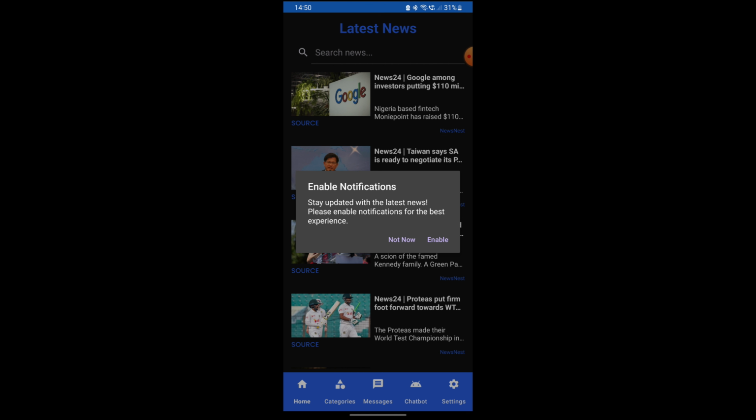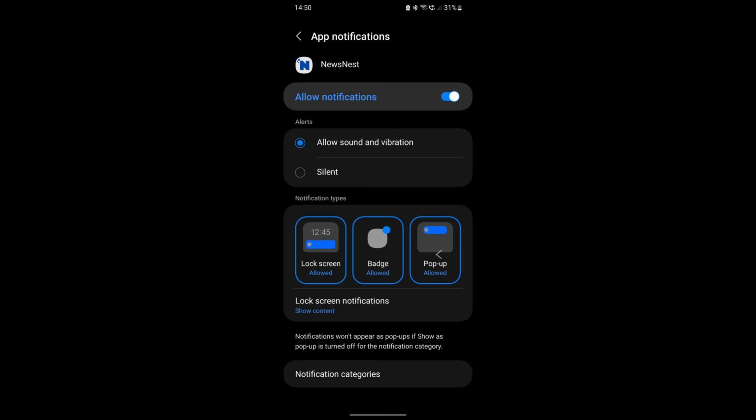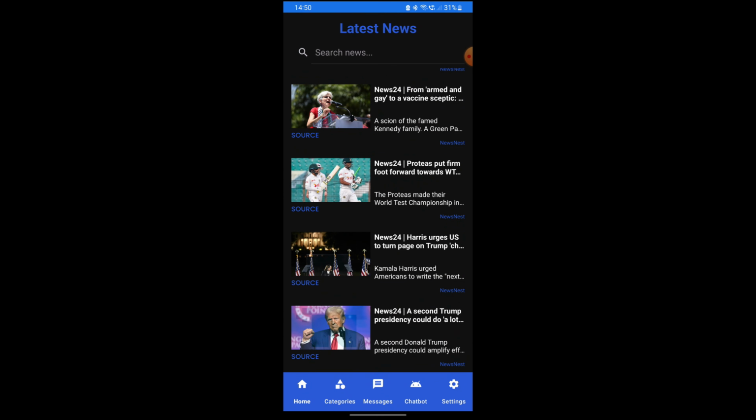So here I'm going to click enable, and it's going to take me into my settings page for my app notifications for NewsNest. And this is where I then click whether or not I want to allow notifications. So I'm going to say yes, allow notifications. I'm going to go back into my application.